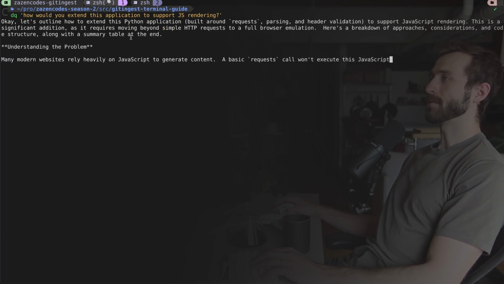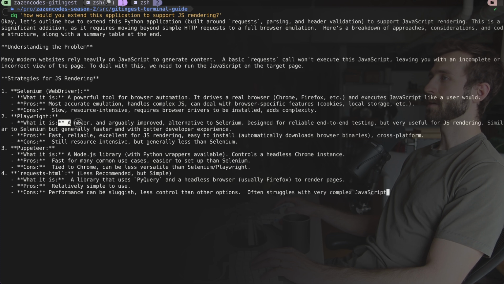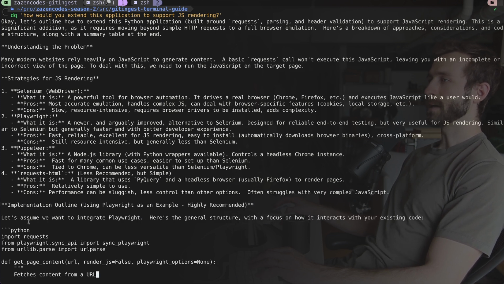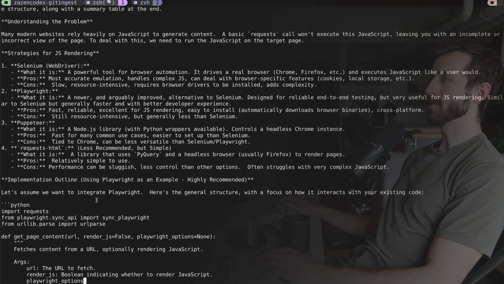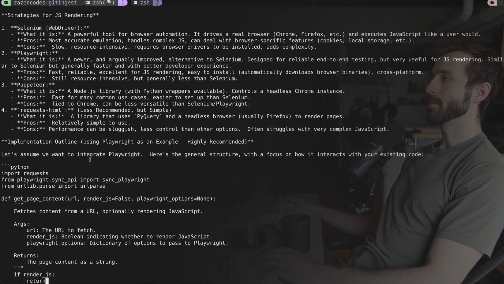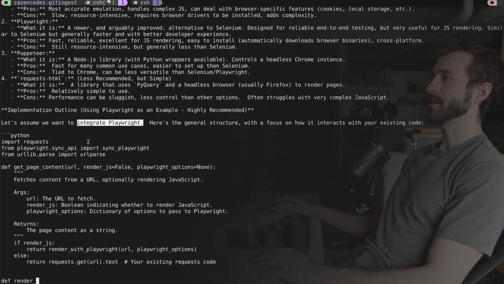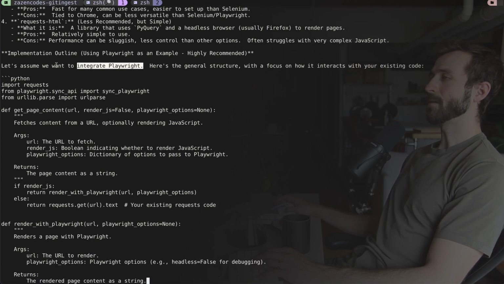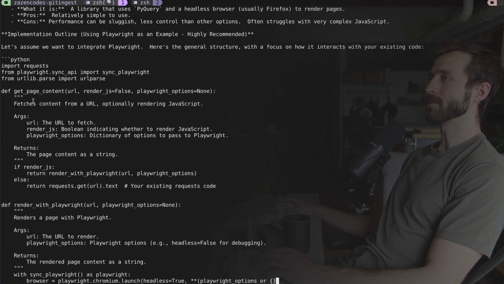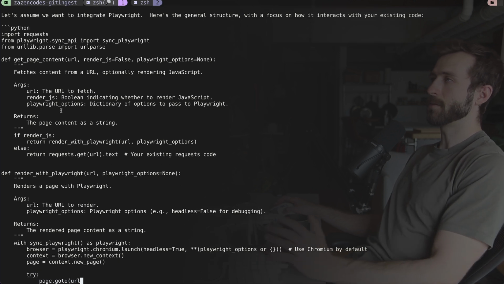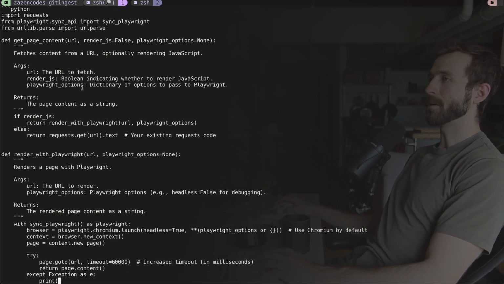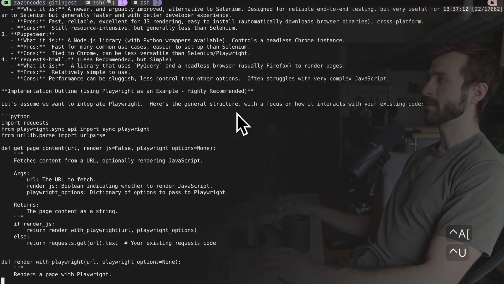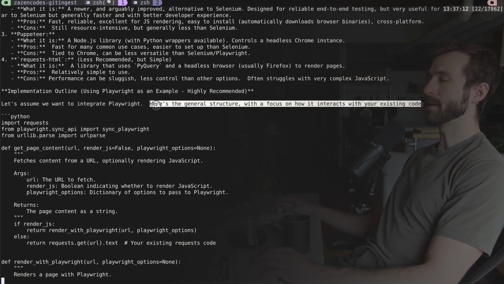There's ways of doing that, for example, with Selenium. Playwright is a newer and arguably improved alternative to Selenium. Right, so now we're getting into how we would want to do this. Gemma 3 is trying to integrate Playwright. That's actually a smart idea rather than writing an actual JavaScript rendering engine into requests. Of course, requests would probably never want to do this, but it's interesting that given the context, it's able to start building this out for us.